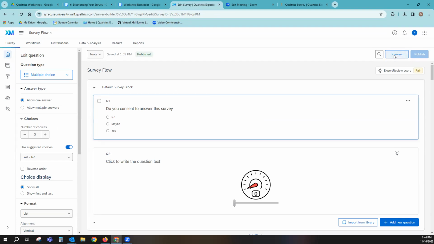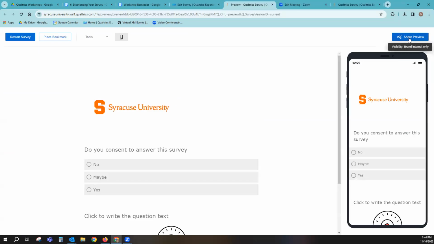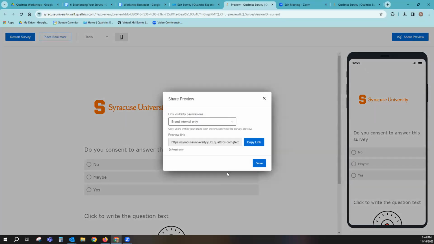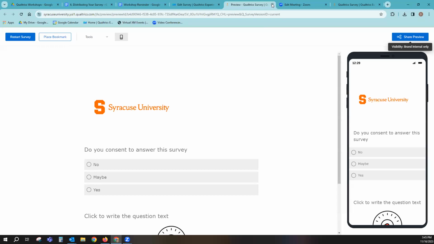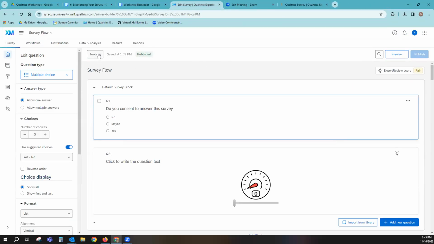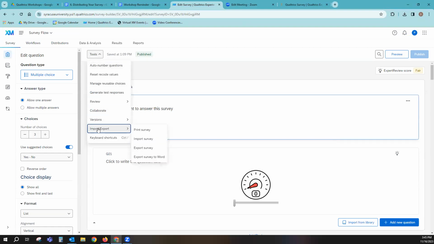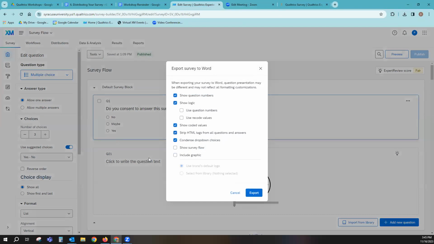One is with the preview, you can do share preview and copy the link and send that to them. The other thing that you can do, and I have a feeling this is more what you're thinking of, is under tools, you can go to import, export, and then export survey to Word. Click all this stuff if you want. You can decide which ones you do or don't want to send to the person, and then click export.